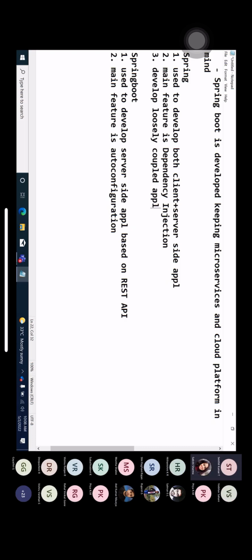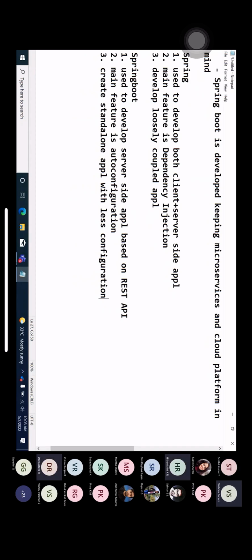Loosely coupled application, as I already explained before, is because we are going to inject all the values. And Spring Boot will create your standalone application with less configuration. So if I want to develop a Java based standalone application with less configuration, I can go for a framework called Spring Boot.